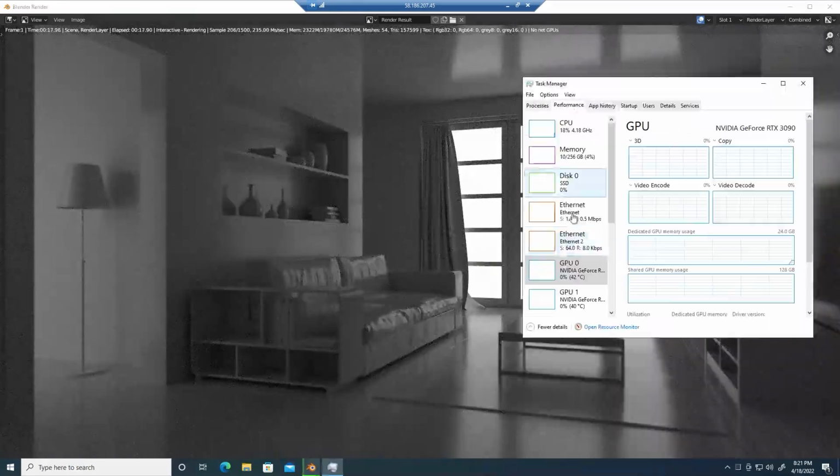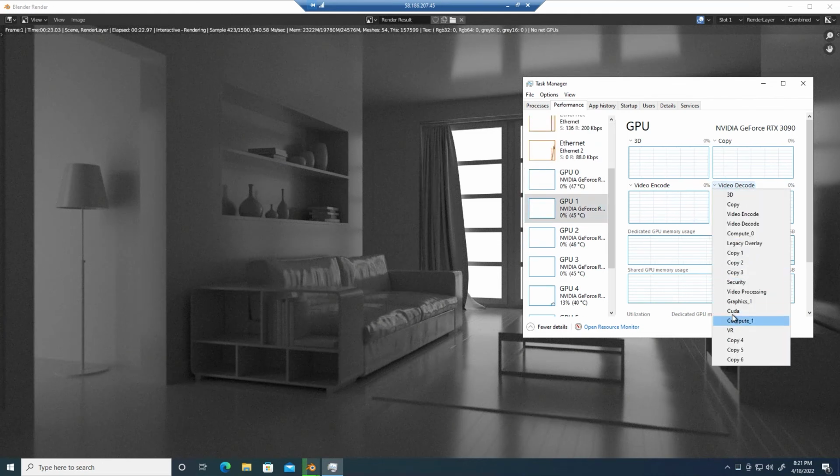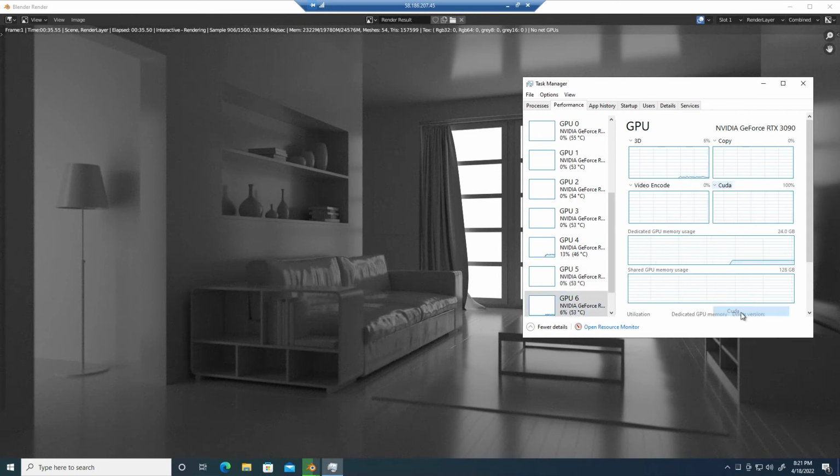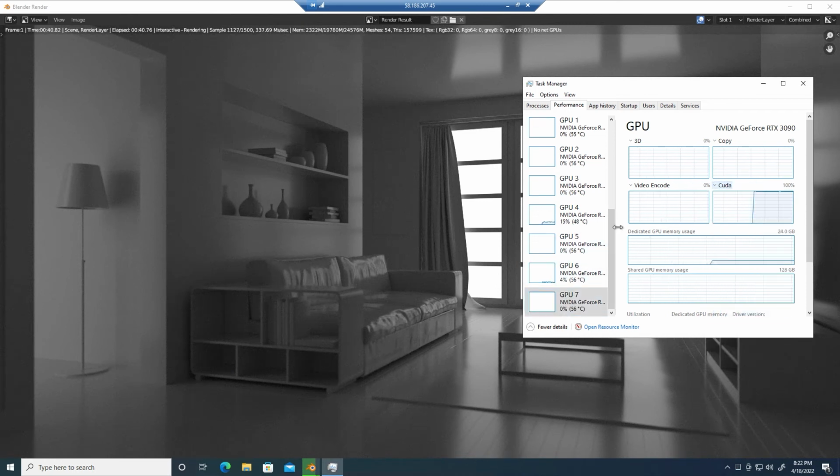You can open Task Manager and check if there are enough GPUs and their performance. In the Video Encode section in GPU, please change to CUDA so you can clearly see how the GPUs are working.